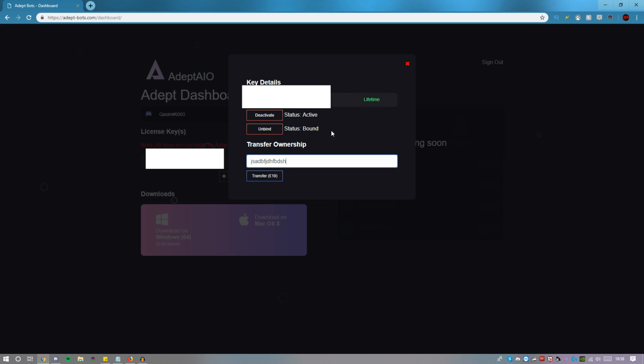You are free to unbind as many times as you want. This is your key, this is your ability. The dashboard has been a very suggested thing, therefore Adept has gone ahead and brought it to you. You can transfer for £10 once again as many times as you want.